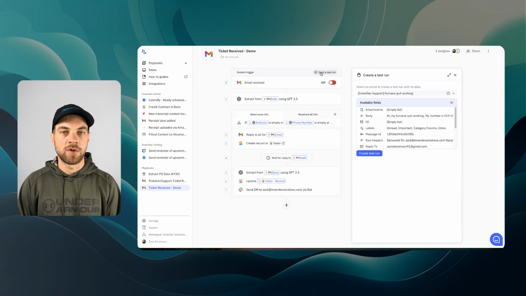My air conditioner is not working. So that's the one I want to use. And I will create a test run. So you can see that it's extracted the info and it's chosen the path, received all info. And now the email response will go out. It'll create a record for us within Smart Suite and it will notify me within my Slack channel or in DM. And then that way I can open up the record directly.